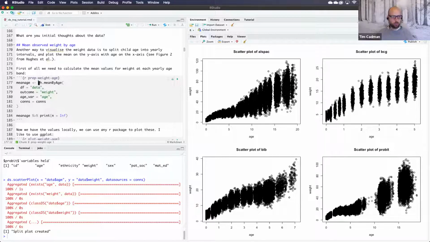So we can use a function. This is a function from the package DS Helper that me and Cedo have written. The point of it is to make things easier in Datashield that would be a bit time consuming or cumbersome. This function, mean by age, allows you to specify your outcome, which is going to be weight, and specify your age variable, which is going to be age, and it will split your age variable into yearly intervals and produce the mean of your outcome variable at each interval. I can show you.